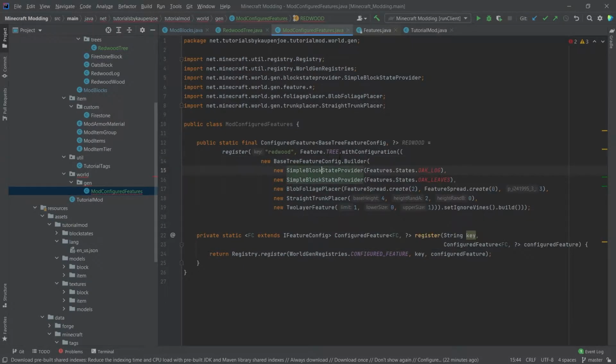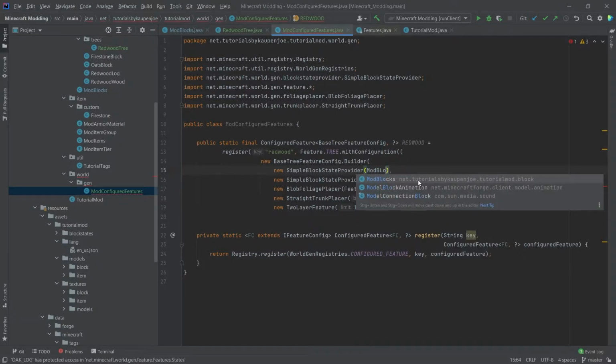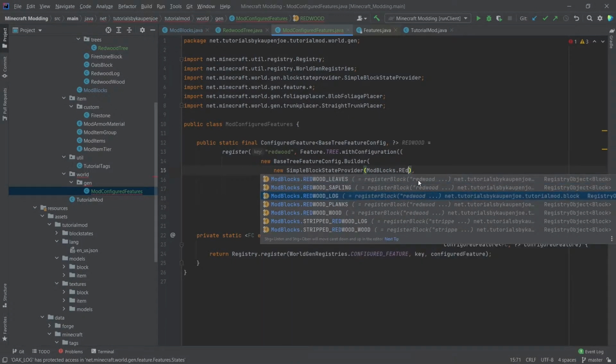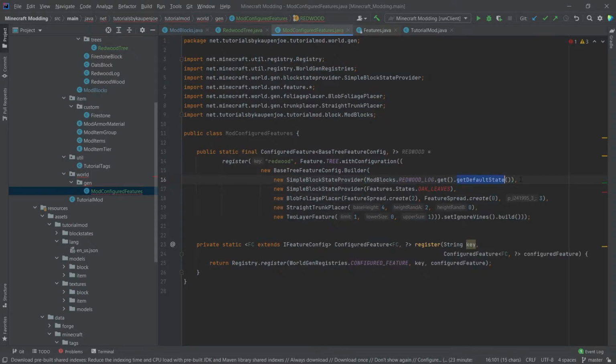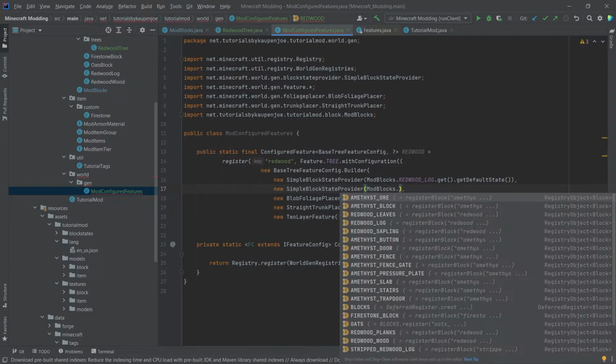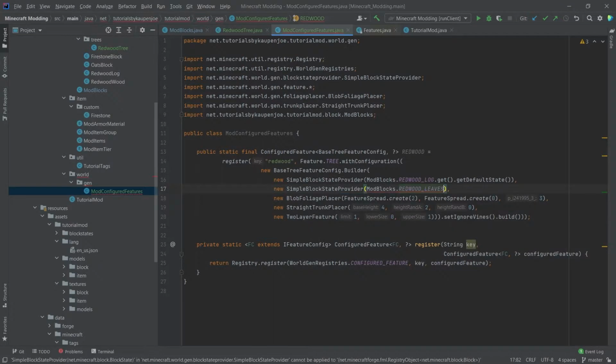The trunk provider simply needs to be a block state provider. And the idea here is that this is the trunk of the tree. So this is the logs that you need to supply here. So this would be ModBlocks.REDWOOD_LOG.get().getDefaultState(), because here we want a block state and not the block. So we need to also get a default state. Here we'll have the leaves. This is also fairly trivial: ModBlocks.REDWOOD_LEAVES.get().getDefaultState(). And then the three afterwards are a little more complicated.